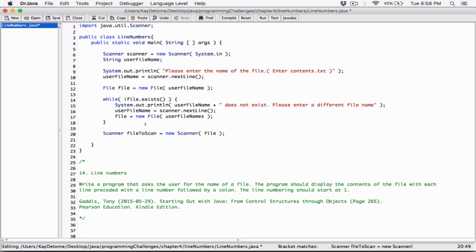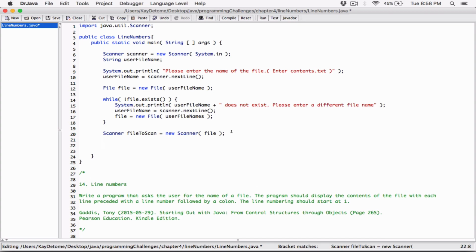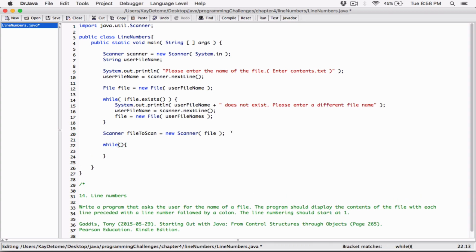By this point, we know the file exists because this while loop is checking to make sure the file exists before it moves on. So we are connecting this fileToScan scanner object to the file just to be able to get access to it and read from it. So we've done that. We've connected it to fileToScan. Now let's go ahead and read from it, and we want to print line numbers. So I'm going to create another while loop to go through all the lines in the file.